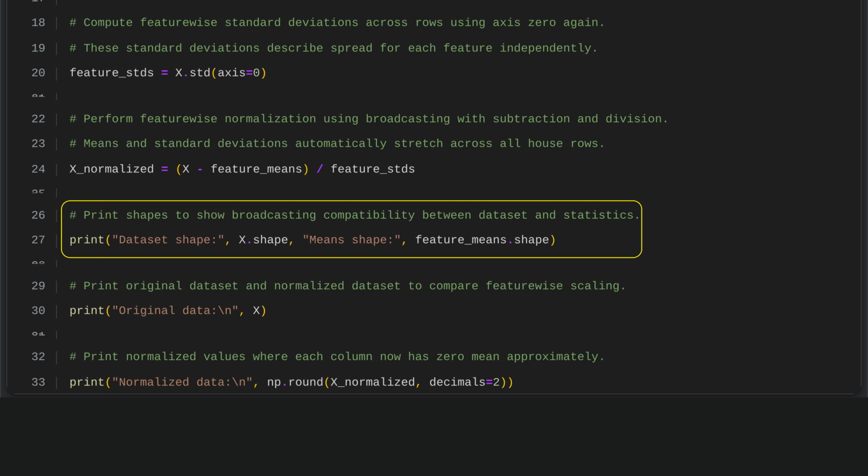We print the shapes of the dataset and the means to show how broadcasting works. The dataset shape tells us how many rows and columns we have, and the means shape tells us how many features there are. Even though the means form only a single row, they can be automatically extended across all rows of the dataset. This makes the shapes compatible for operations such as normalization.